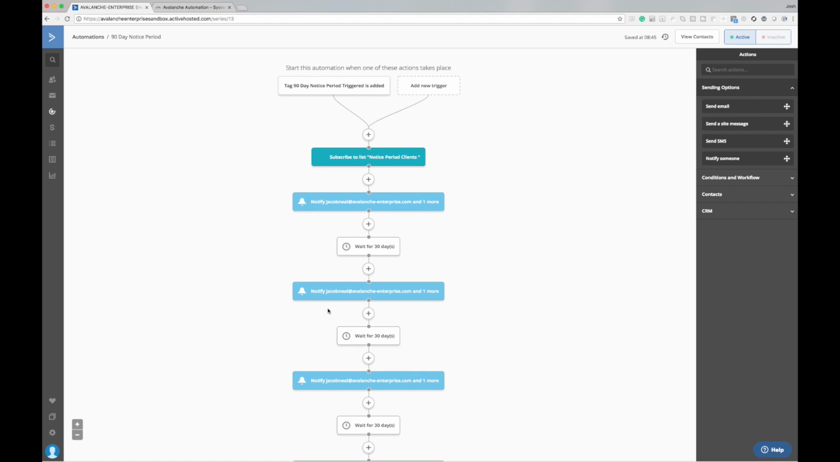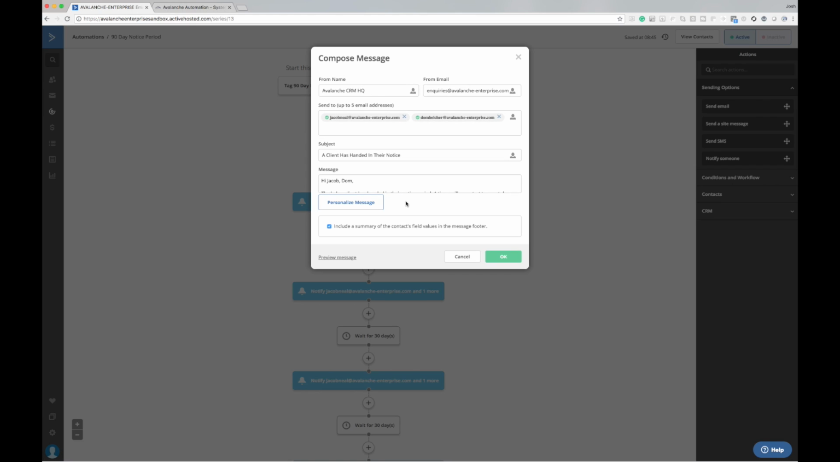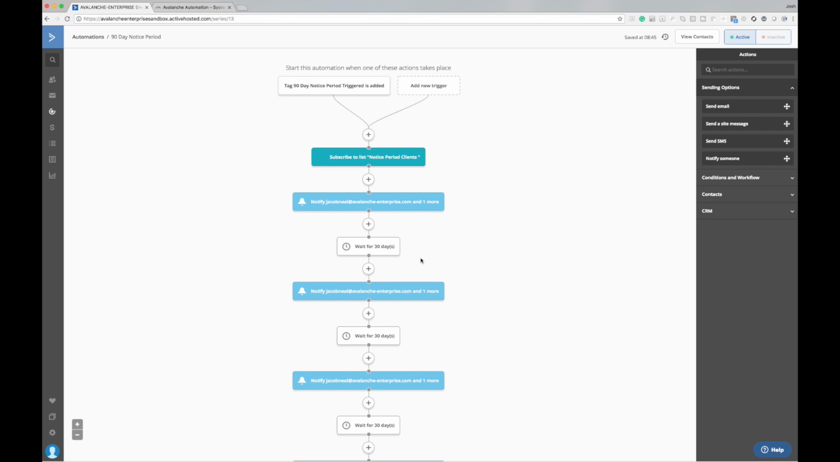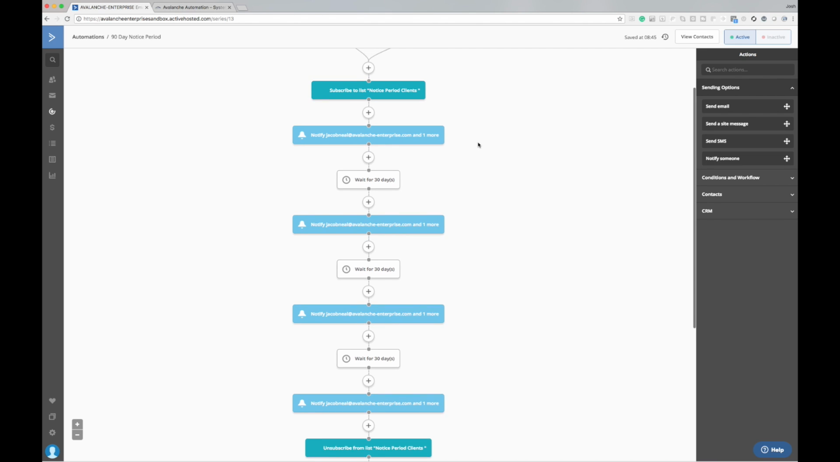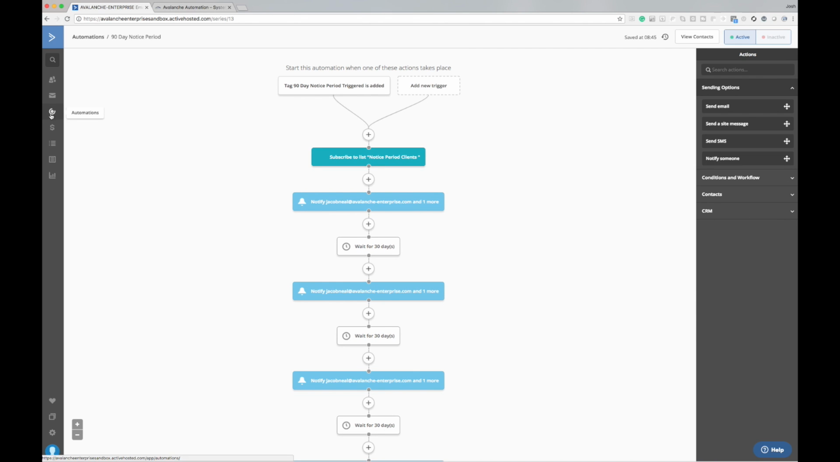We would then be able to notify key people within the team. As you can see here, we notified Jacob, we notified Dom, just telling them that a client has entered their notice period. So what that means is that the system is then being managed, and we can make sure it waits for 30 days and they're notified again. Wait for another 30 days and notified again, all in line with the time frame that's discussed here. And it can get as complicated or as simple as you want.